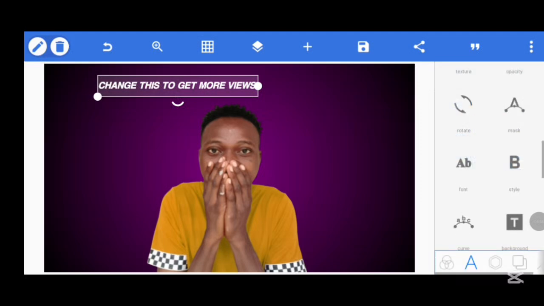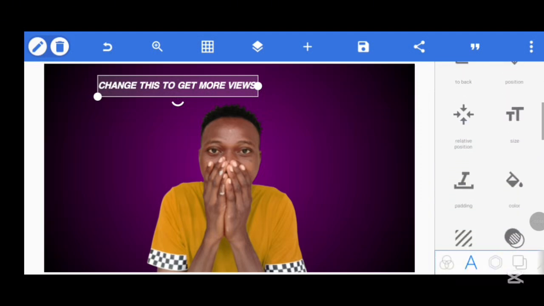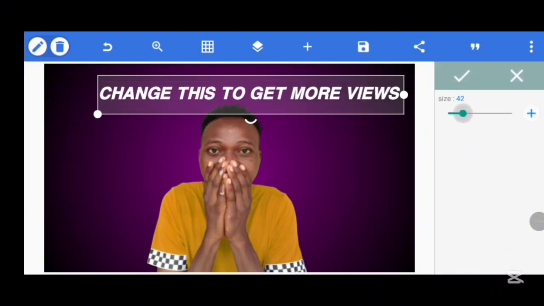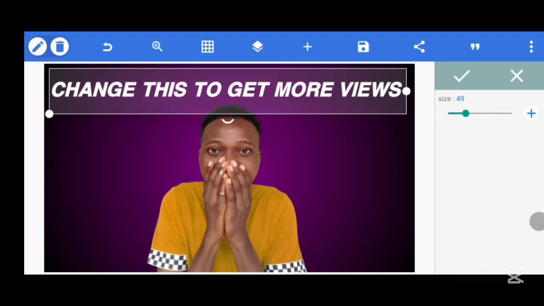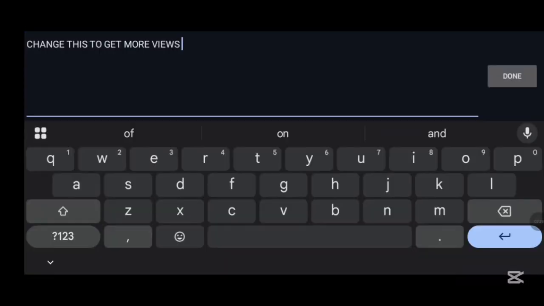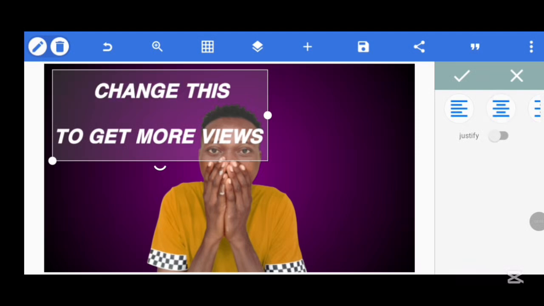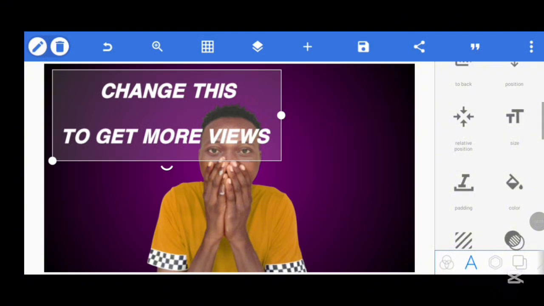So what you need to do now is to change the size of this text to make it bigger. Thumbnail text must be bigger, right? Let me just put it right here. I think this is perfect right now, but let me cut this text. It's too big, so let me cut it like this. Let me align it very well so that it can be in the middle. I've aligned it, so it's in the middle right now.